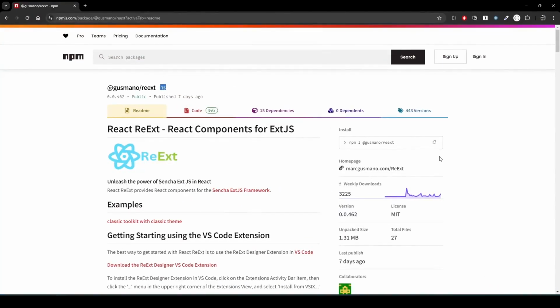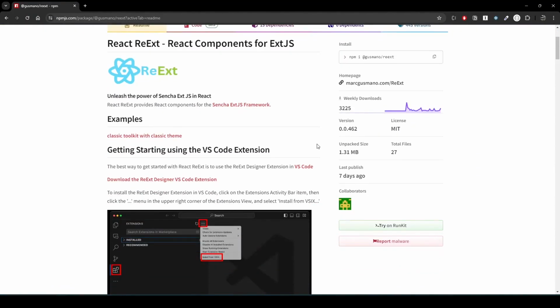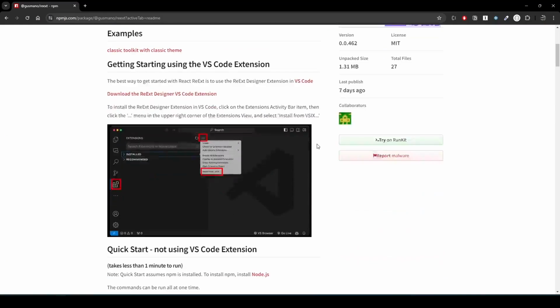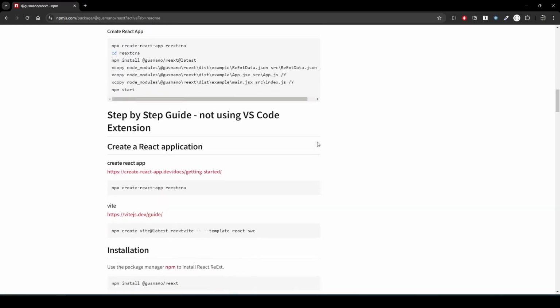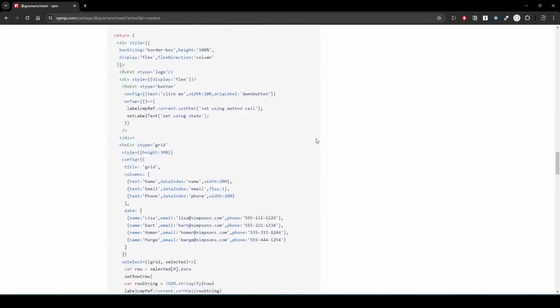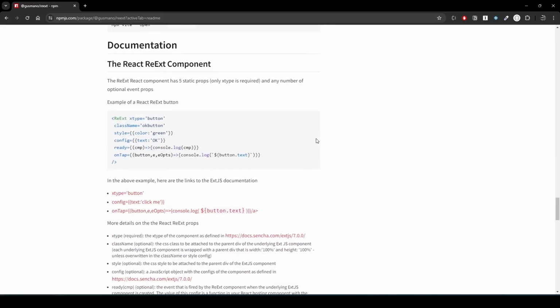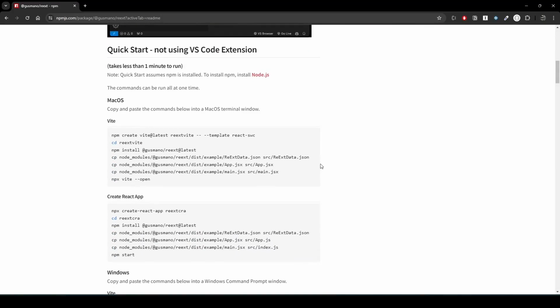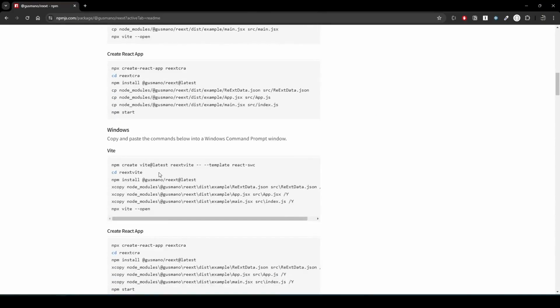Right there, we can read a bit more about its different features and uses, as well as how to install its VS Code extension, which we will discuss in just a moment. And most importantly, we will read about how to create our first application with ReExt. For this, we basically have two options: using the create React app method or using another tool called Bit. In this case, I'll choose to use Bit and follow the commands provided here to create my ReExt application.